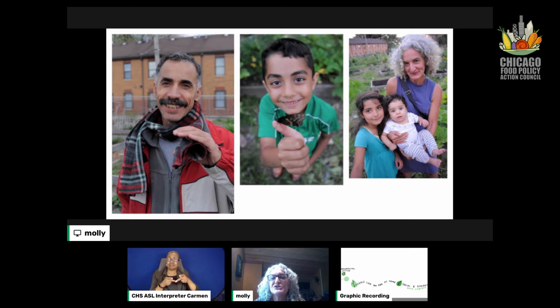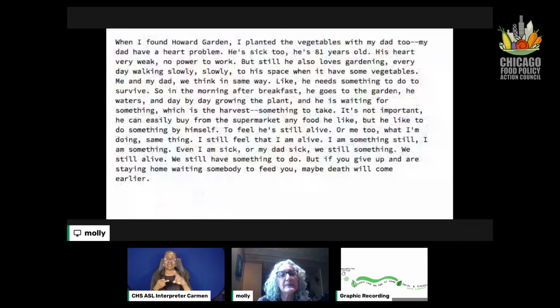Khalid described his shock at the Chicago winters, his feeling of isolation and incarceration in their small apartment, and the toll that stress and anxiety was taking on his health. Khalid told me about his discovery of the community garden and how it had helped his family. And so this slide just shows me with Khalid's kids, Khalid and his family.